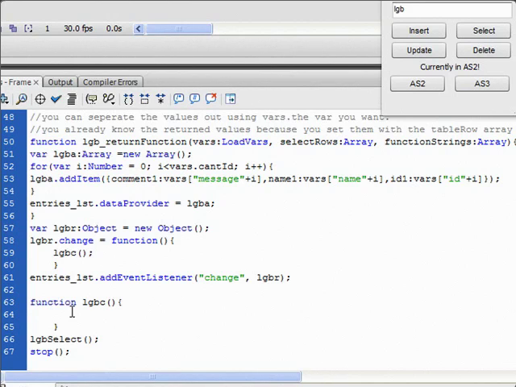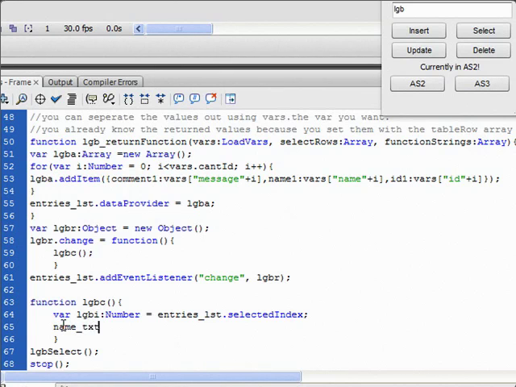So in this function, we want to set a variable first to find out the index of where we selected in that list box. So we're going to make this var LGBI. It's a number. It's going to be equal to entries underscore LST dot selected index. Now that we know that selected index, and we can call it repetitively now, is the reason we've done that. We can call to our name underscore text dot text and make that equal to that entry.